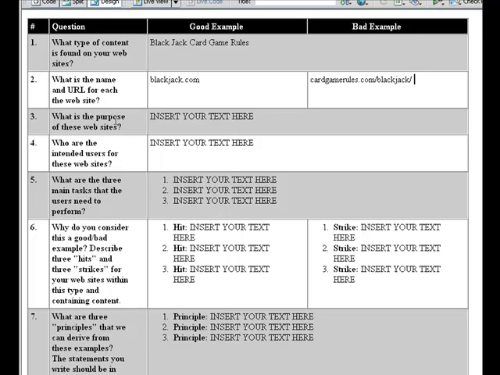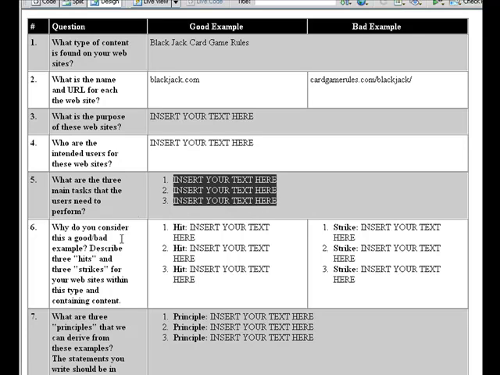So what is the purpose of these websites? Be sure that you describe that here. Who are the intended users of these websites? Be sure that you describe that there. What are the main tasks that the users need to perform? Okay, so think about these tasks in relation to everything that we've been discussing.